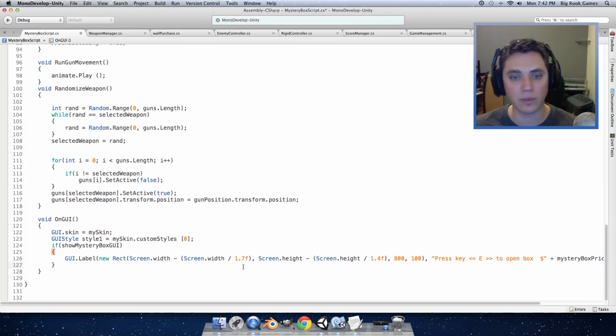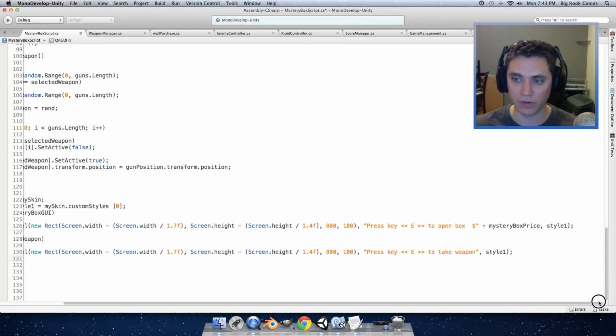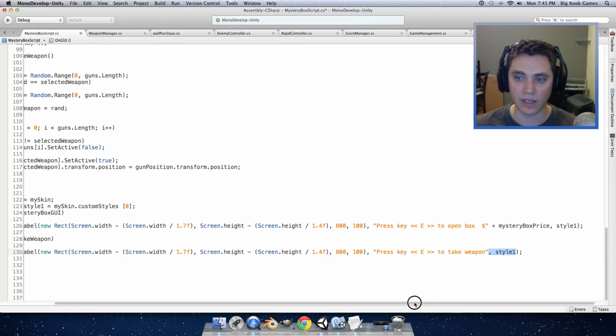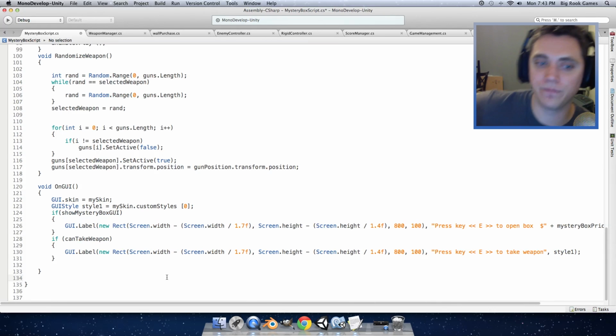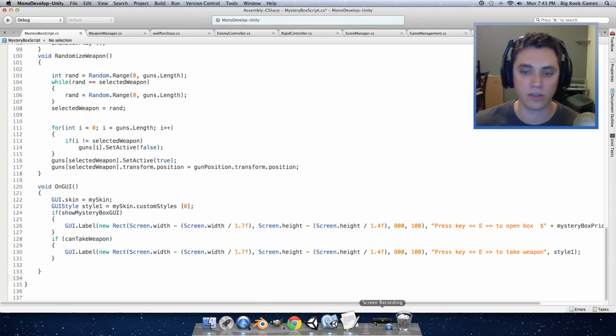And then once the box is open and the gun is up, I want to tell the player that he can take the gun. So I'm going to add another if statement, and it will be the same thing, but we are going to check can take weapon. So if can take weapon, the same thing that we did up there, press key E to take weapon. And both of these are in the style1 that we defined up here, and that is why we needed that custom style. So that is all we need for our GUI function.